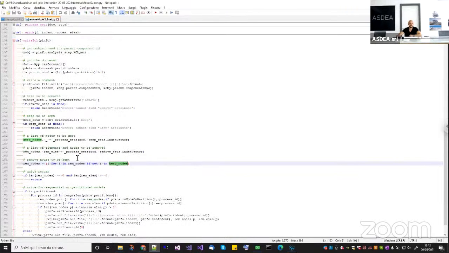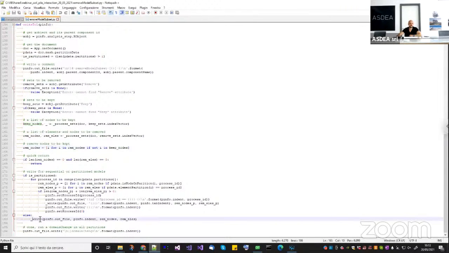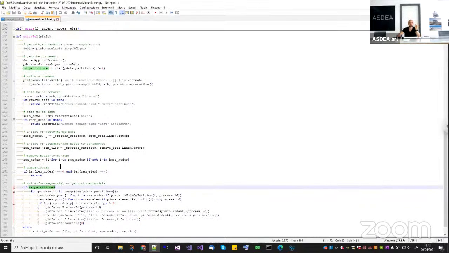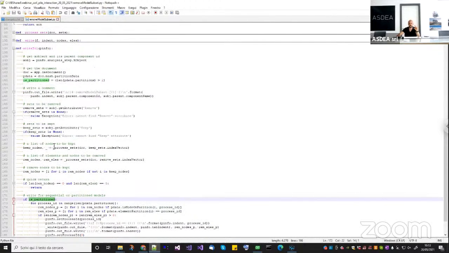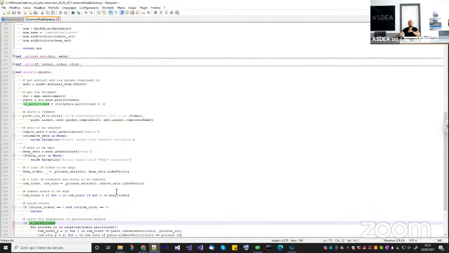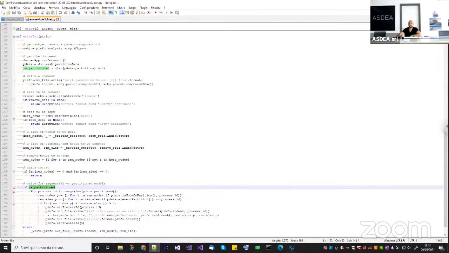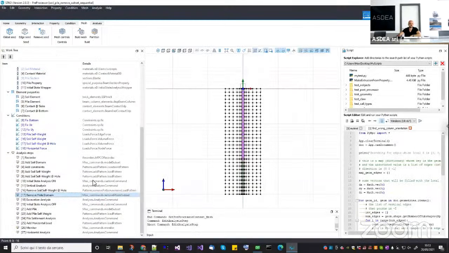Okay, then here I'm fine. If I'm doing sequential analysis, I simply write all of them. If I'm doing partitioned analysis, I write them piece by piece. So based on each partition, I write only the elements and nodes that are on that partition. Okay, so in this way you will be able to use the same command also for parallel analysis. So it is pretty simple. All the rest is the same.